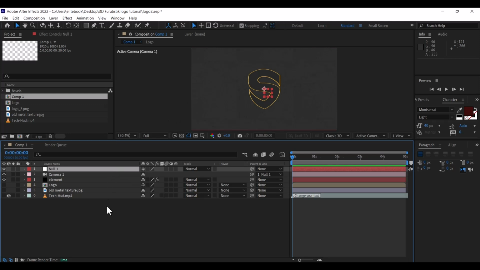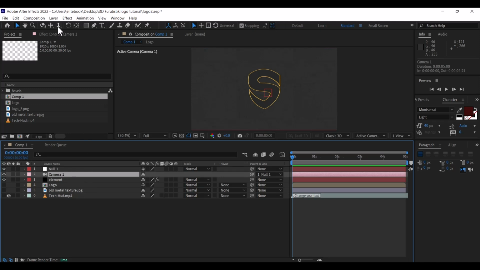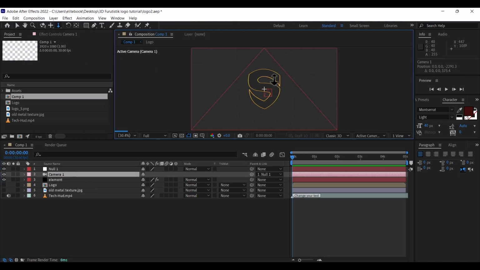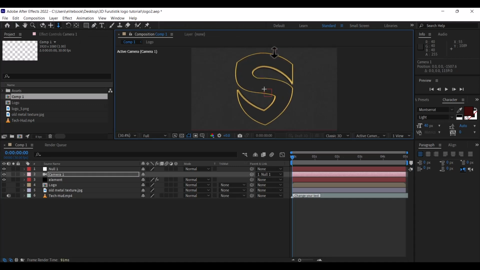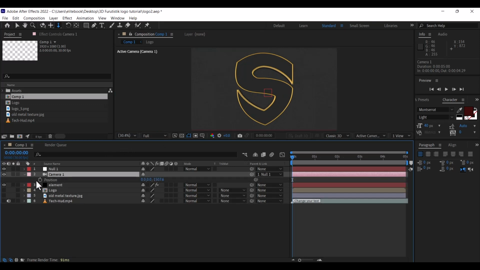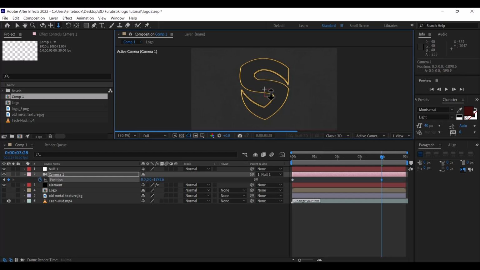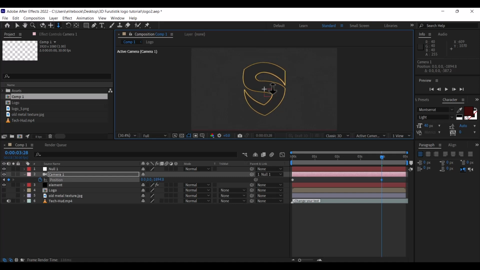So let's begin changing the position by selecting our camera, picking the dolly tool, this one. So I'm going to click and drag upwards, bring down P for position, click on my stopwatch, move forward to like say 4 seconds, and then with the same dolly tool, send my logo backwards. Just a little bit.